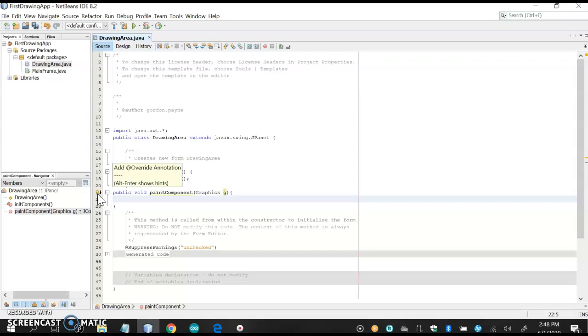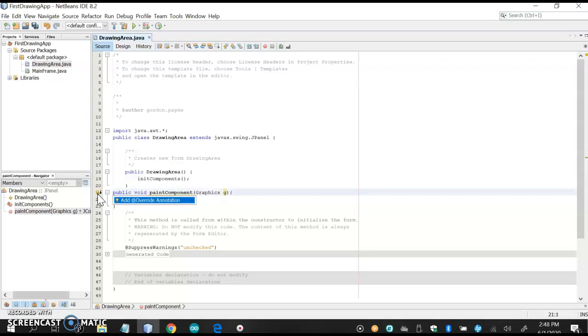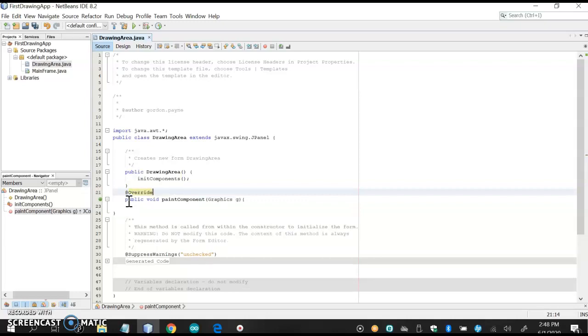Now there's a little item with a down arrow on it. It says add override annotation. I pick that to say add override. And that's because I'm going to take some control over how the paint component works.